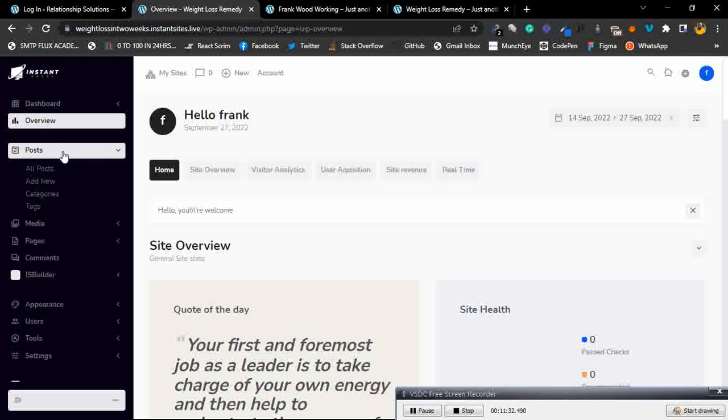Okay, so when you click on the post option there, it opens up a drop down. The first option there is the all post, add new, the categories, and then the tags. A post is more like a content that you want to put up on your site. So you want to talk about a particular offer that you have, and then you can write it on the post and then publish it on your website. And then your customers or your clients can get to read about it.